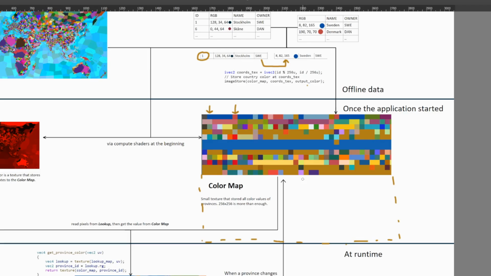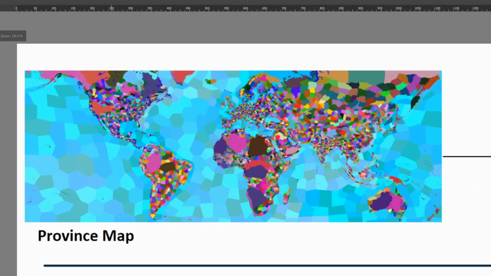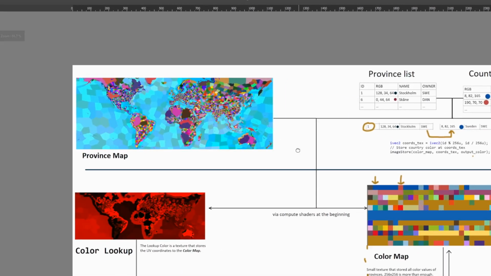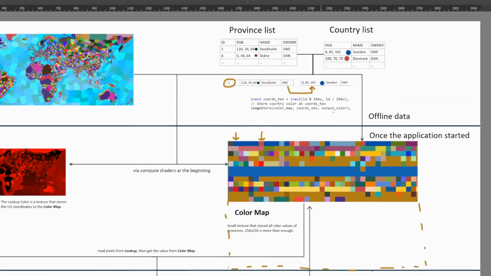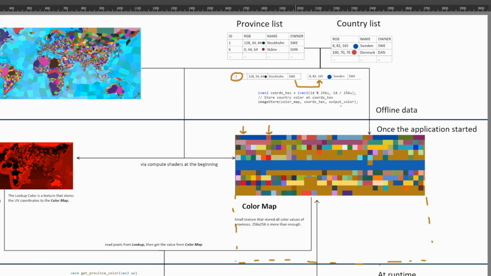Again, the resolution itself is not important as long as you have enough space for all your provinces. Here I use Europa Universalis 4, so that's around 4,000 provinces, I think. So 256 by 256 is plenty. Anyway, let's go to the color lookup now.